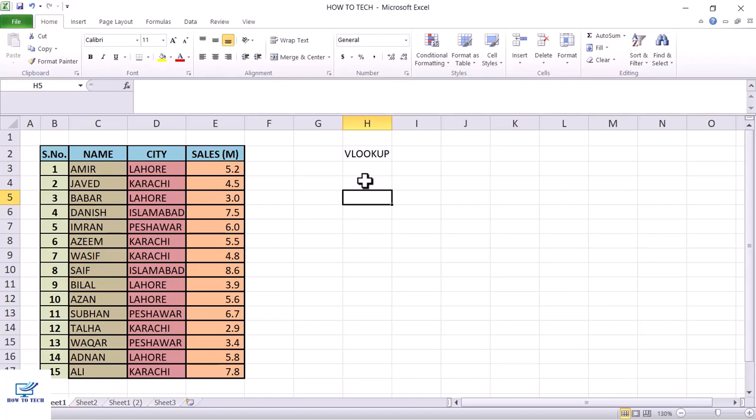In this video, we are going to learn how to use the VLOOKUP function in Excel. The VLOOKUP function in Excel is a function used to search for a specific value in a table or range and then retrieve a corresponding value from another column in the same row. It stands for vertical lookup. So let's move on to our screen and see how it works.